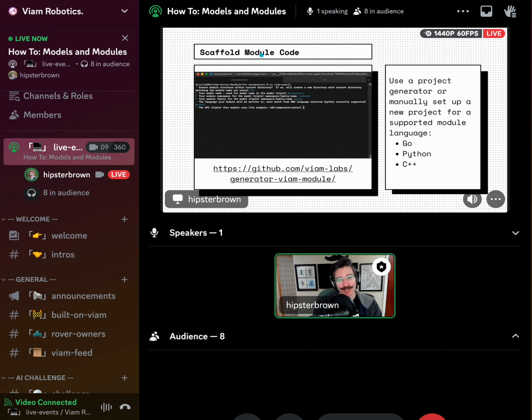Getting started with the actual coding part of your module, once you've identified what you want to implement, we have an early version of a project generator. If you go to github.com/viam-labs generator-viam-module, it uses a generator utility called Yeoman, that's the yo CLI. If you run yo viam-module, it'll help scaffold out an initial Python module for what you select.